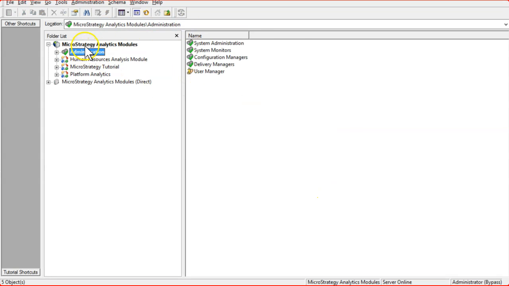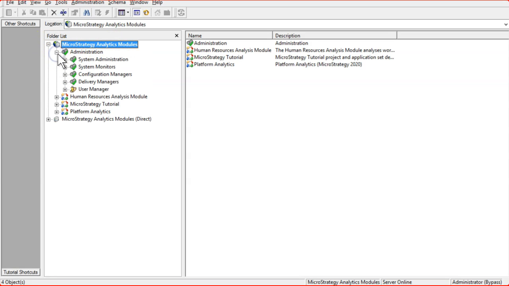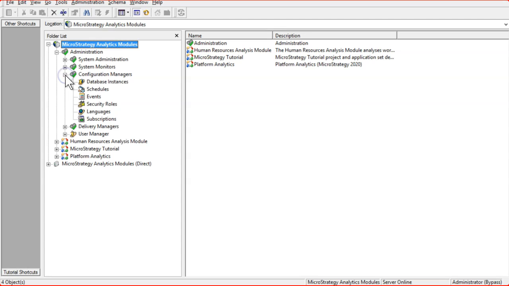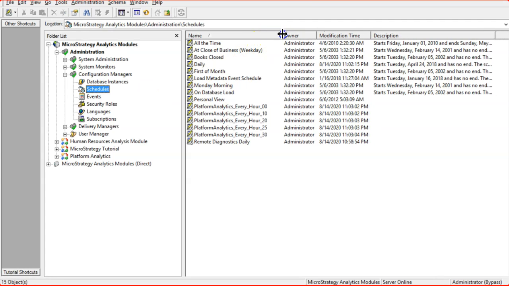That's fine. So under this first project source, you need to expand it, go to the administration, and then go to the configuration manager, and here you can see the multiple options. Let's say the database instance, you can create the schedule, event, security roles, and subscription. There are a couple of options under this configuration manager. Our task today is scheduling, to create a schedule for our cubes, which we are going to attach to our cubes to get the data updated after a few minutes as per our requirements.